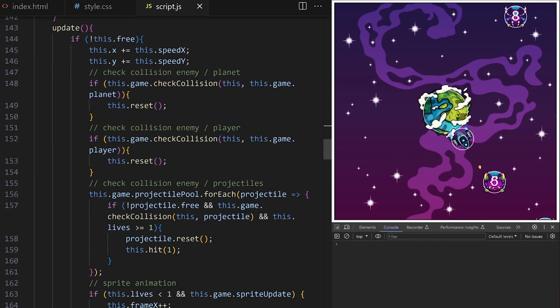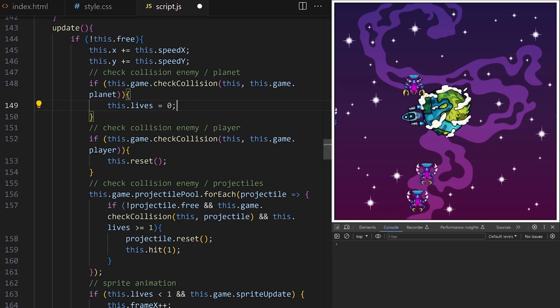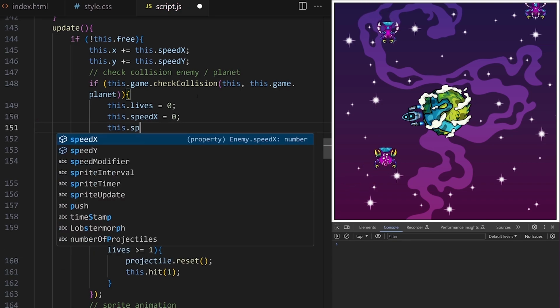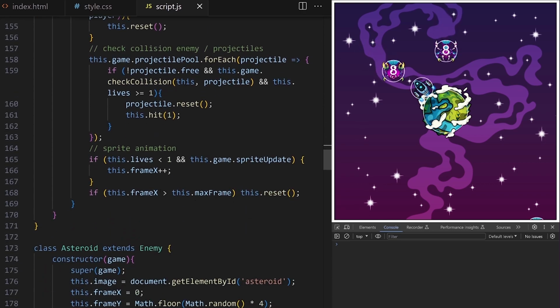Enemies get instantly reset when they collide with the player or with the planet. When enemy collides with the planet, I instantly set its lives to 0, which will play the sprite sheet, and I also want the enemies to stop moving at the edges of the planet, so I set speed X to 0 and speed Y to 0 when collision with the planet happens. When enemy hits the planet now, they stop and they play their animation sequence. I think this looks more interesting.